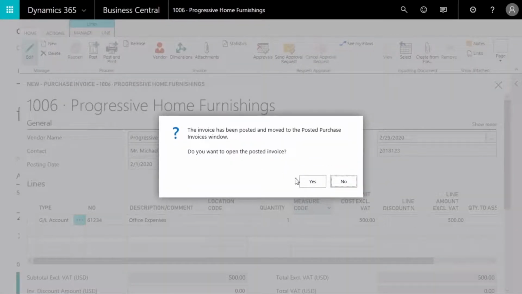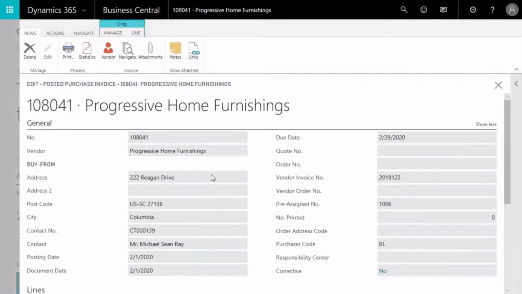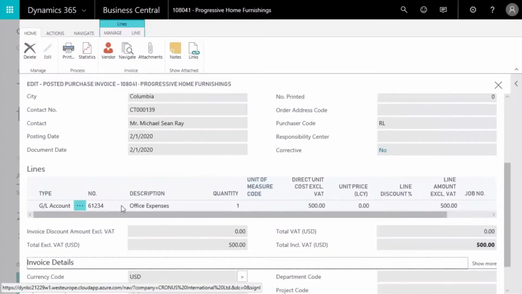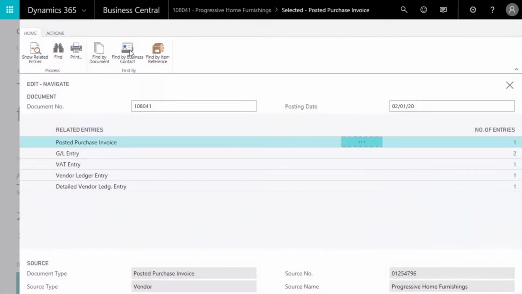Now the system will open the historical document for us, and we can see that this is a non-editable document. And down below we can see that we have booked the office expenses. To check the results of booking this document, we click on Navigate. And we'll see that for this posted purchase invoice, we have created 2 GL entries, a VAT entry, and a vendor ledger entry, as well as a more detailed vendor ledger entry.